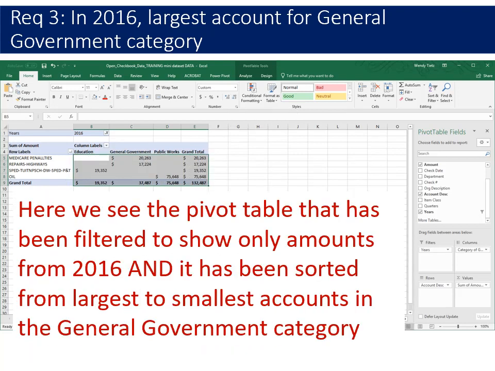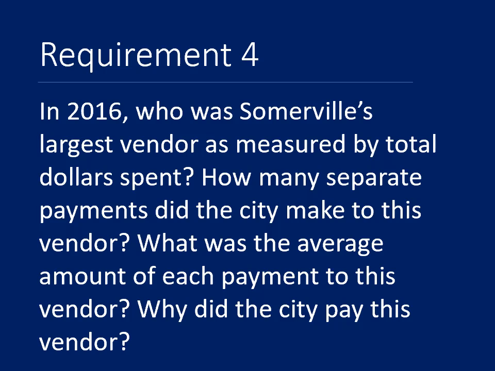Here we see the pivot table that has been filtered to show only amounts from 2016, and it has been sorted from the largest to smallest accounts in the General Government category. Requirement 4 reads, in 2016, who was Somerville's largest vendor as measured by total dollars spent? How many separate payments did the city make to this vendor? What was the average amount of each payment to this vendor? Why did the city pay this vendor?